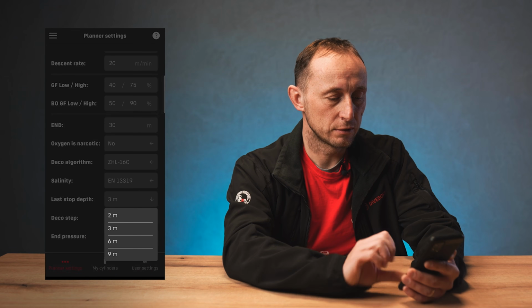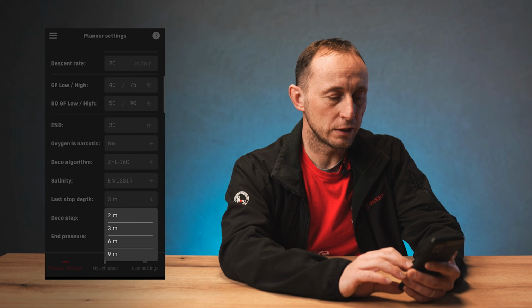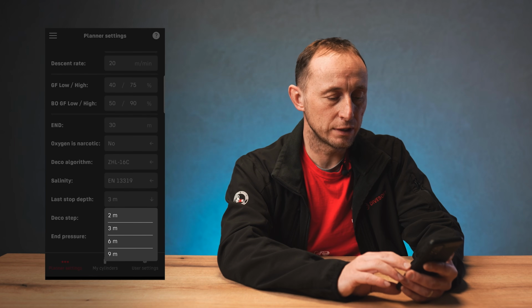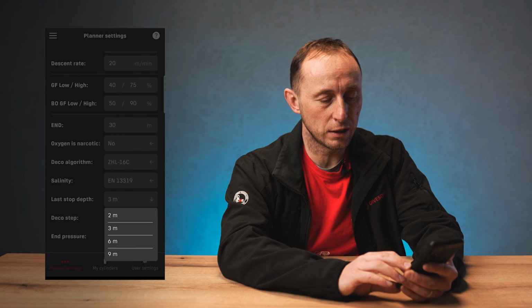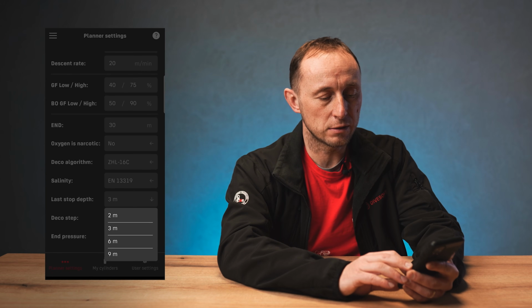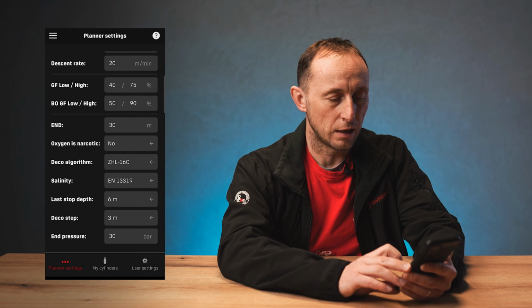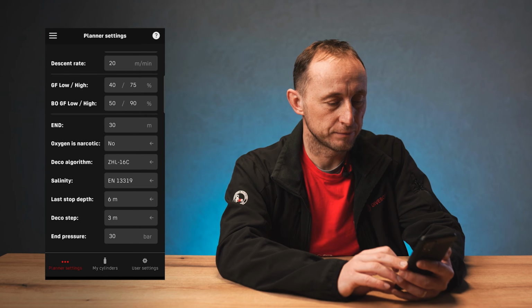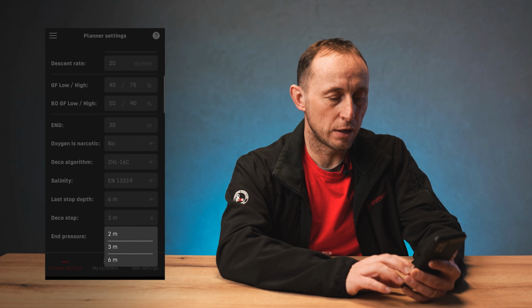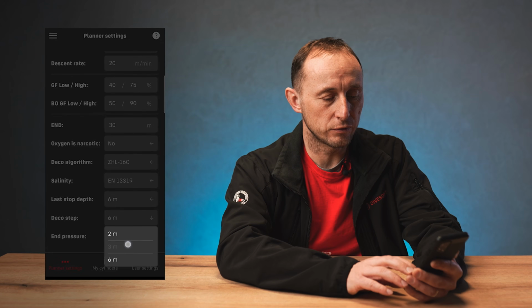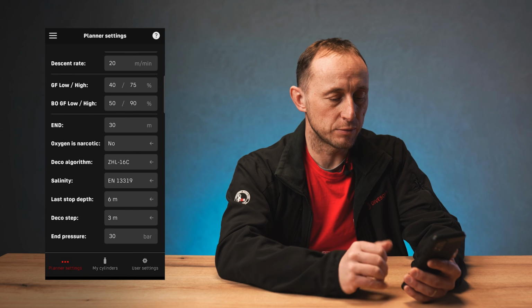Last stop depth, we can use 2 meters for some mountain areas, 3 meters, which is a standard, or 6 meters when there's a rough sea, or even 9 meters if you need it. I will keep it at 6 meters. We can have deco steps divided by 2 meters, 3 meters, or even 6 meters. The standard is, of course, 3 meter steps.